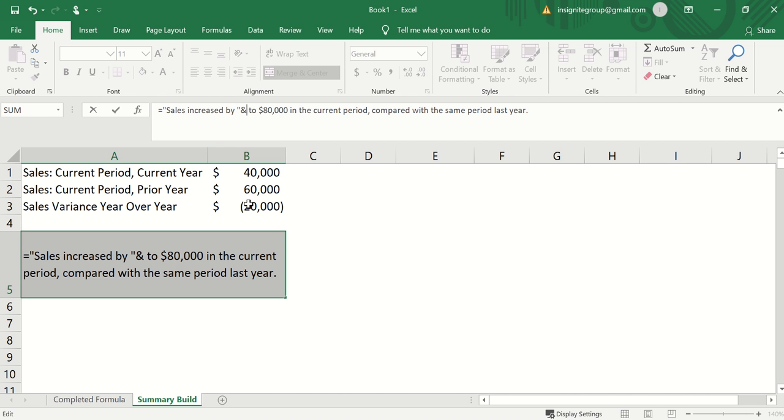But at this point, I just want it to point at cell B3. And then there's no need, when you're actually using a formula in a reference like this, to use quotations on that B3. So I'm going to do that.